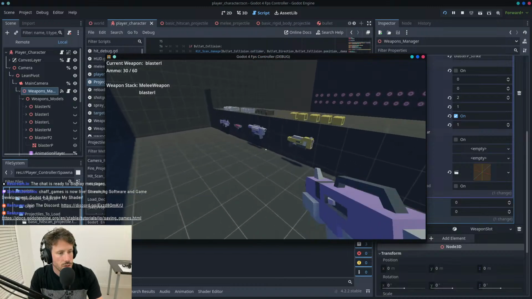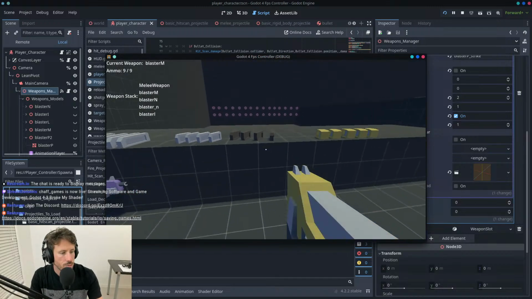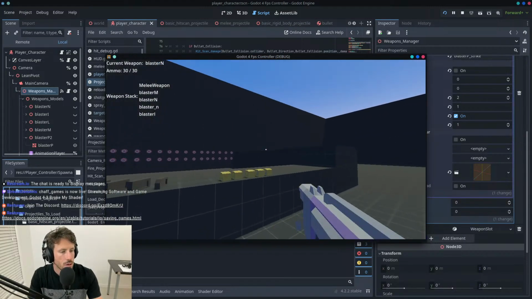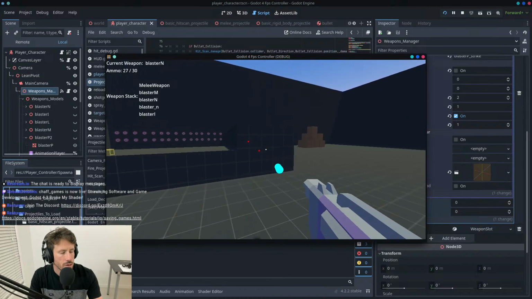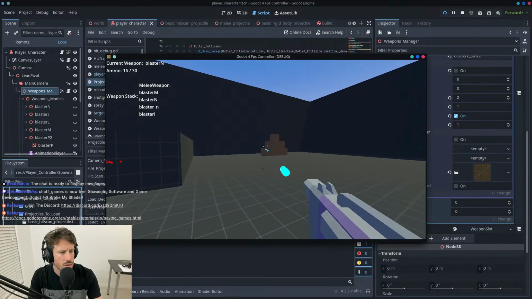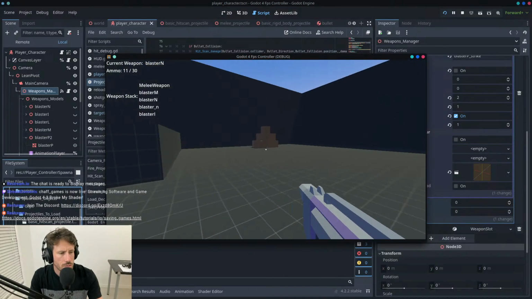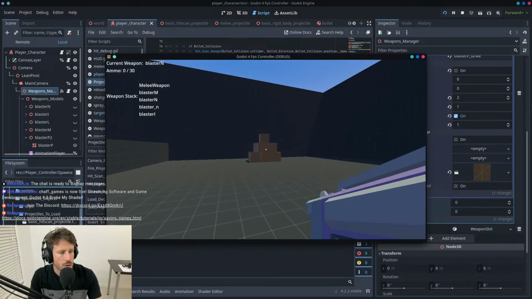Okay, so let's go back to normal. Now I'm curious. This is the projectile weapon. Is it going to crash? No. So it was something to do with that other thing. I don't know. Doesn't matter.